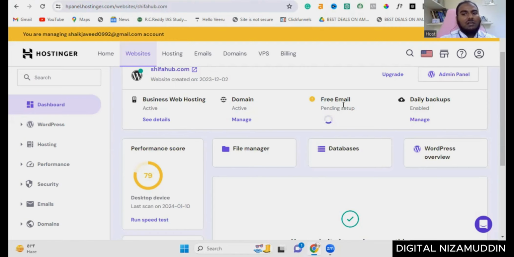Okay, free email. Now we are going to add the free email for Sheikh Javid 0992 at Gmail. So his domain name is shifahub.com. This is the domain name.